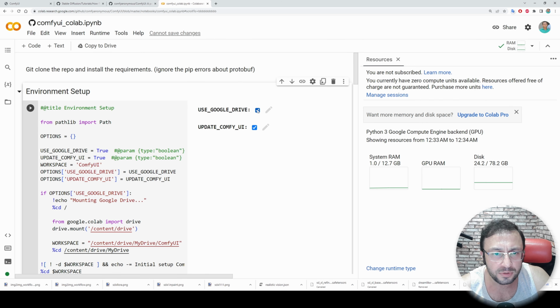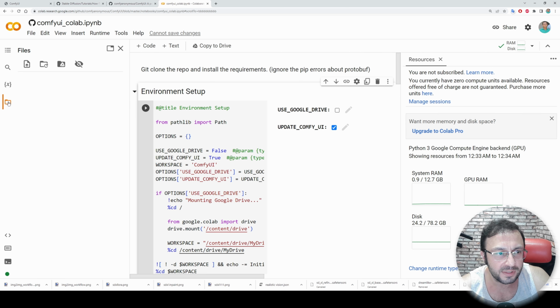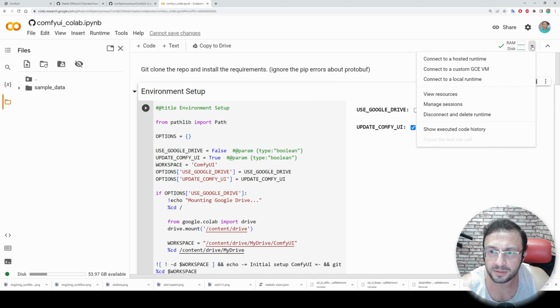You can use Google Drive to save your files, upload them, save them, or if you don't use Google Drive, they will be saved in here. Left click here. This is the runtime repository. Everything here will get deleted when you terminate your runtime. From here, click here and disconnect and delete runtime, and everything here will get deleted forever.